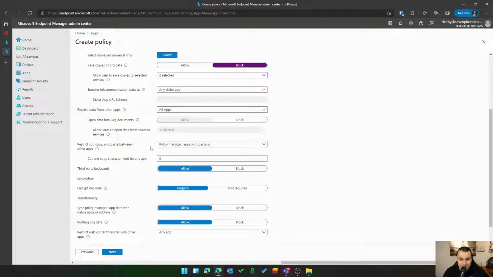Restrict cut, copy, and paste. So cut, copy, paste is exactly what it sounds like, right? Can I copy text out of Outlook and drop it onto Facebook? Policy managed apps with paste in is my go-to. If I do copy some data from Outlook and try to post it to Facebook, it's literally going to say, like, you can't do that, right? It's kind of cool.